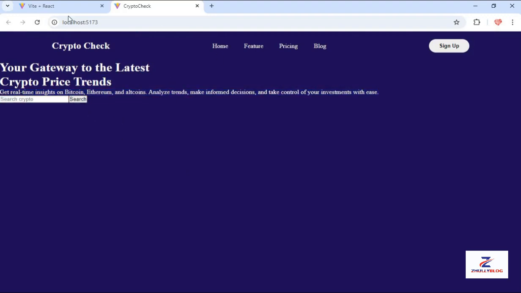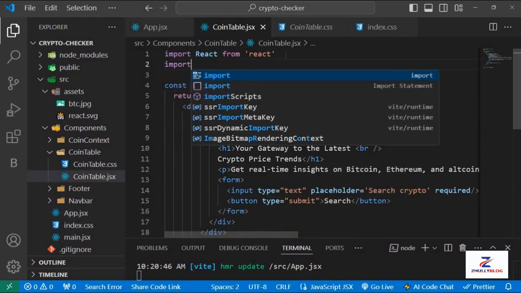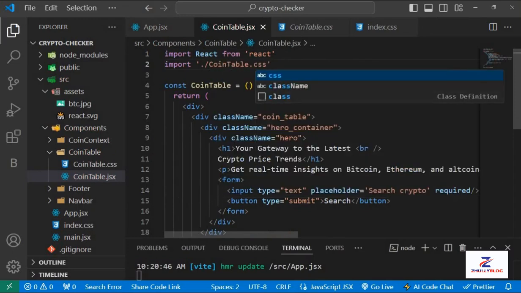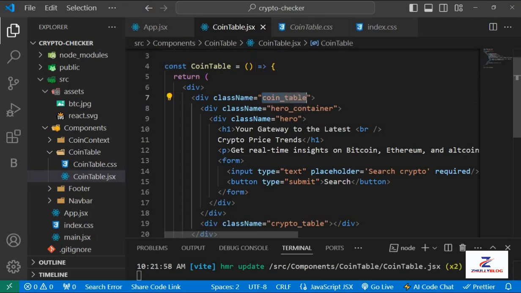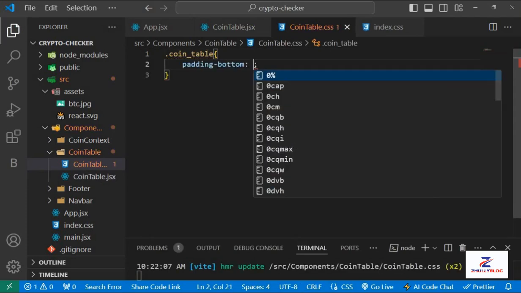Now we have it here. All we need to do now is to style. Remember, we need to import our CSS file into our JSX file, cointable.css. We're going to start with styling the hero container. Here, I'm going to have a padding bottom of 100 rem.